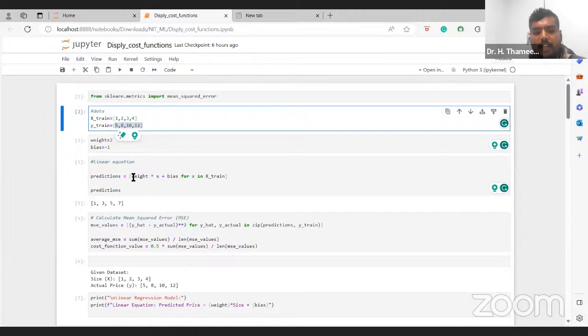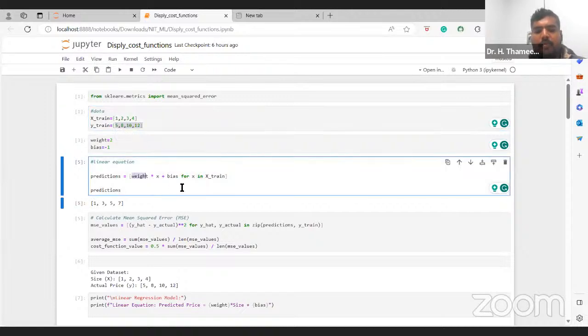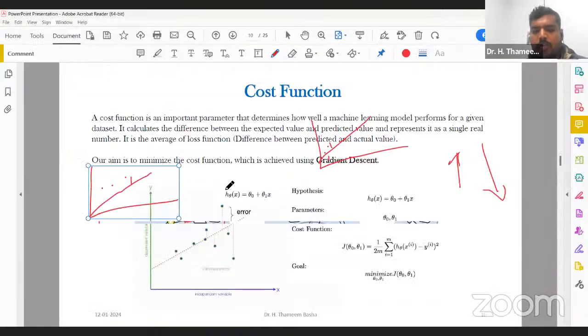So this is the linear regression equation. The linear regression equation is weight into x plus bias. This is our parameter for linear regression: this is our weight and this is our bias. These are the two parameters. So this is the cost function.